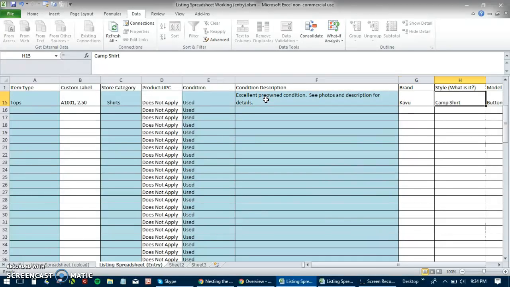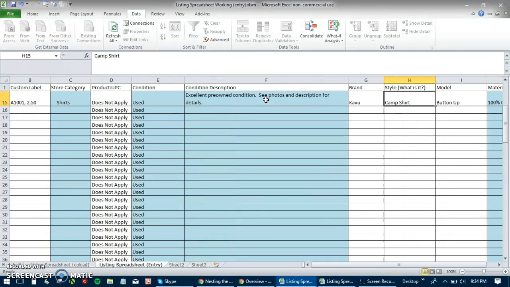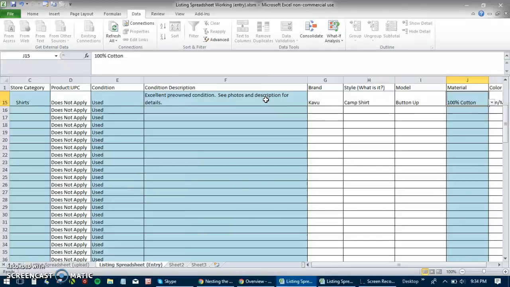Here we've got brand. We've got a style. Basically, that style is, what is it? Is it shoes? Is it running shoes? Is it a pair of flats or Oxfords? Is it a camp shirt, a Hawaiian shirt? What is that? Then model. Model is basically the named model. If you don't really have a name for the item, you can use the model number and put that in here as well. But usually this would be like a model.